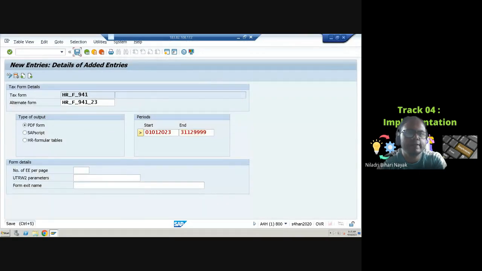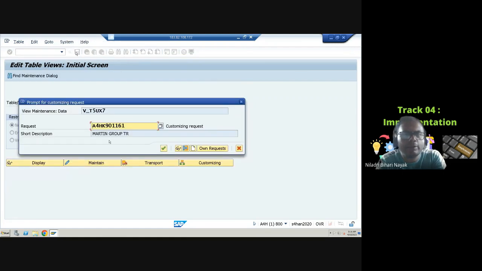Simply save it. Let me try if I'm able to save it or not. I think there are some issues. Let me check it out. This is the name entry, this is 1/1/2023, and 31/12/9999. We try to save it. Anyway, this is the process. You have to save this particular file. Oh yeah, now I'm able to save it.